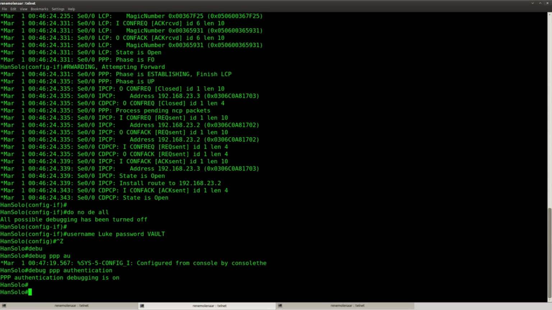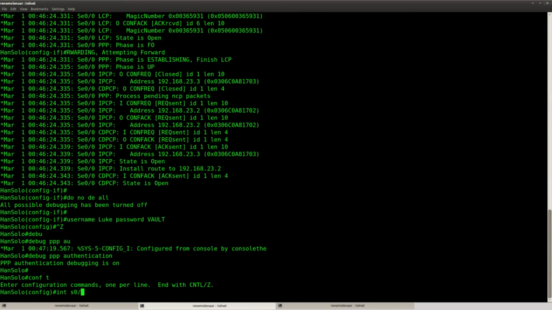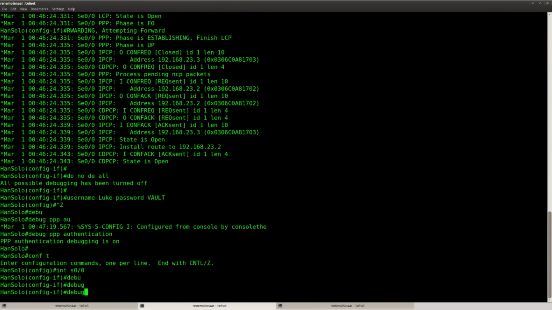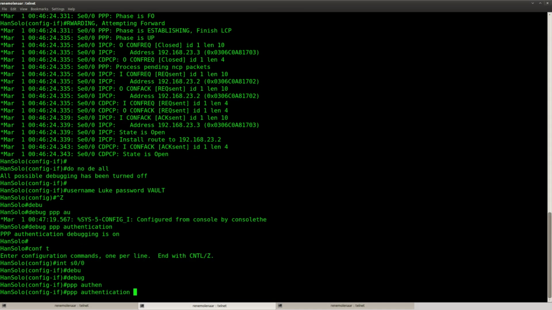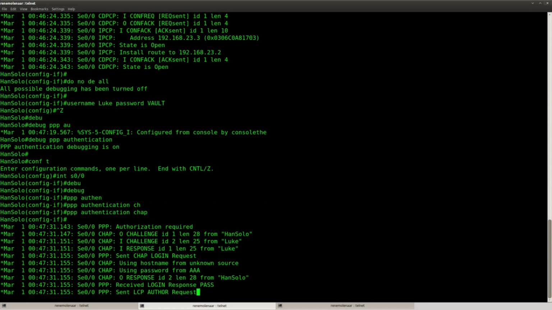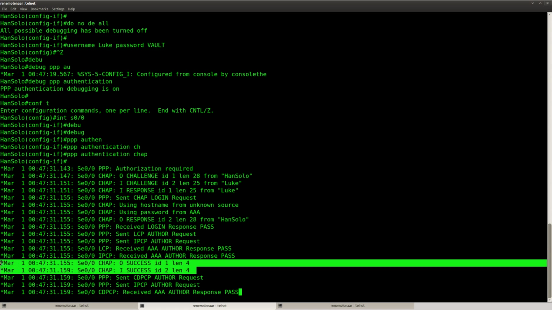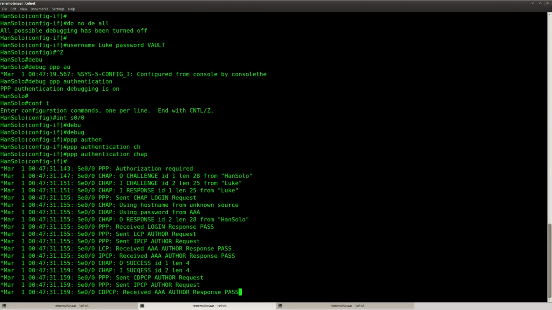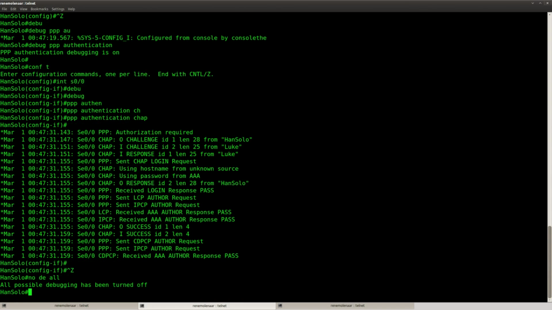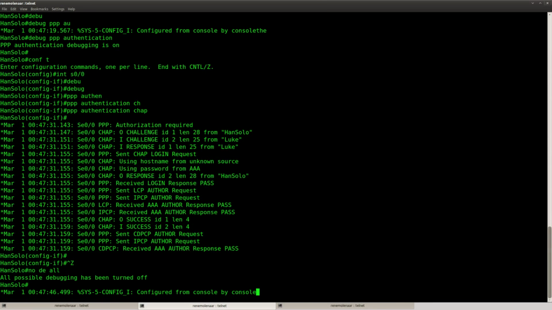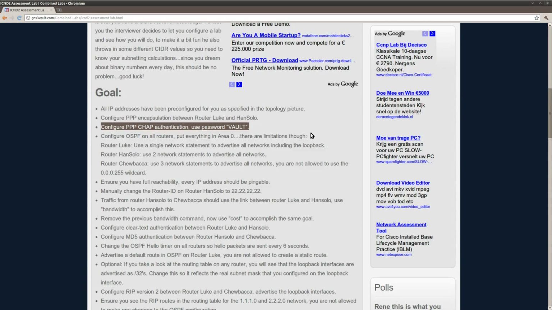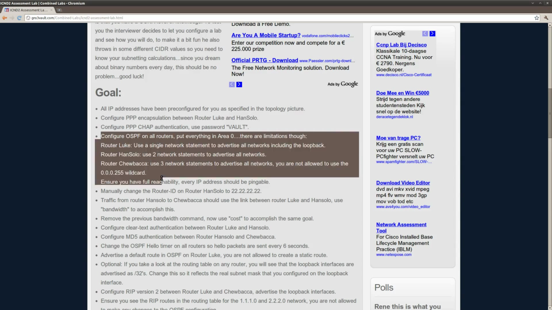Let me show you another debug. PPP authentication CHAP, and as soon as I type this in, you can see it is negotiating, checking the username and password, and this is what we are looking for, success, which means that my PPP authentication is working. Okay, on to the next step.